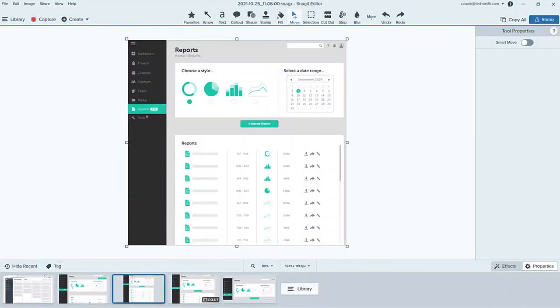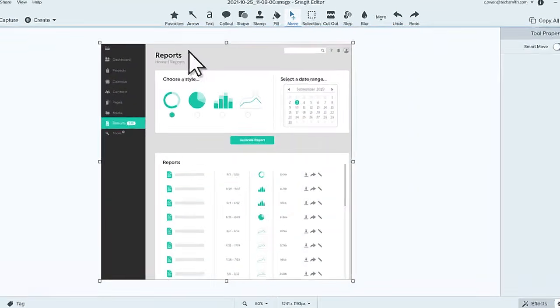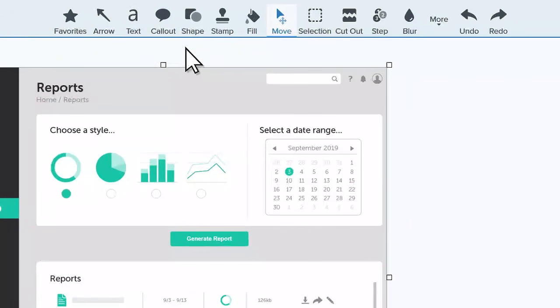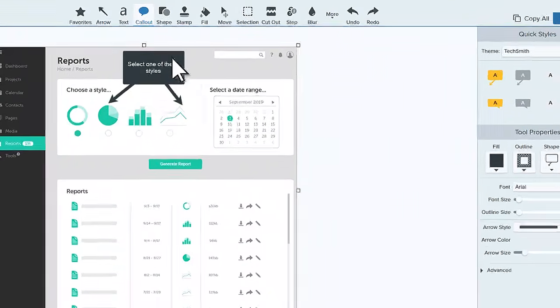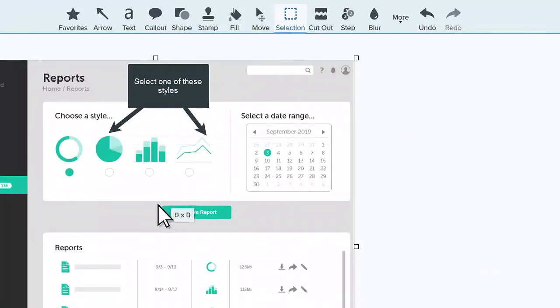Once you've captured your image or video, it will appear in the Snagit editor. Explore the many tools. Draw attention to parts of your capture with tools like callouts. Choose a style, then add it to your image. Use the selection tool to mock up an image. Move objects around or delete them.